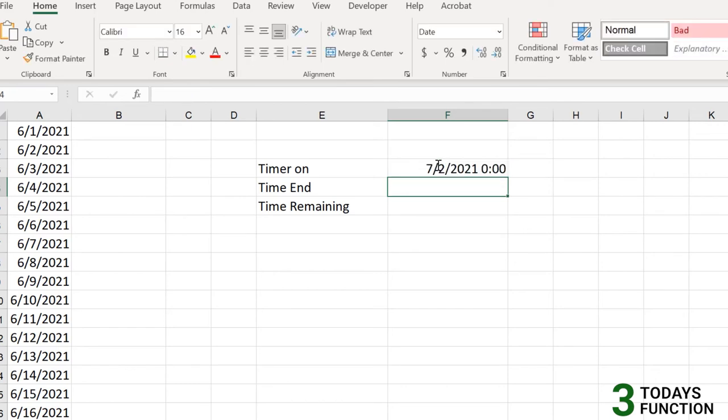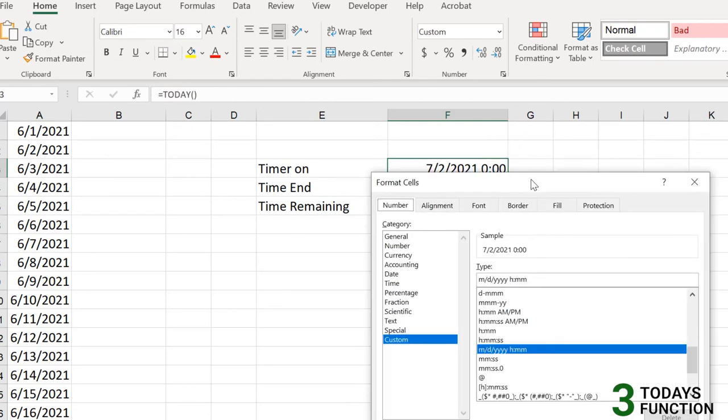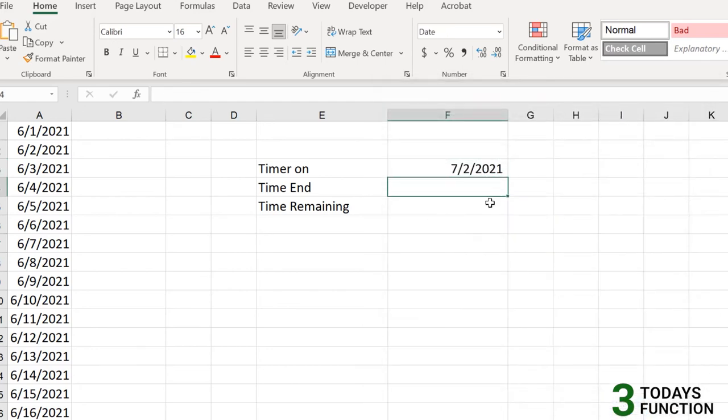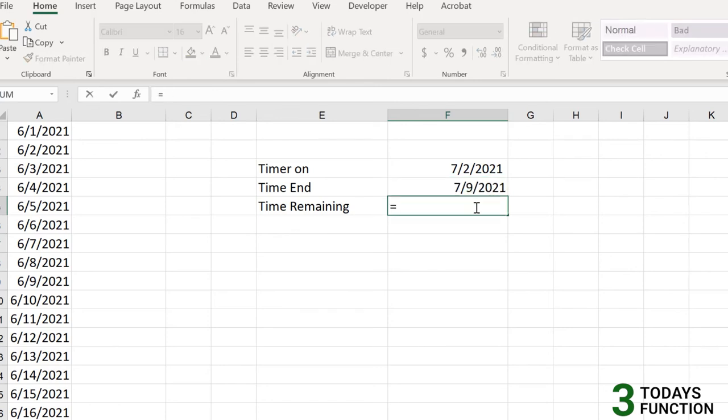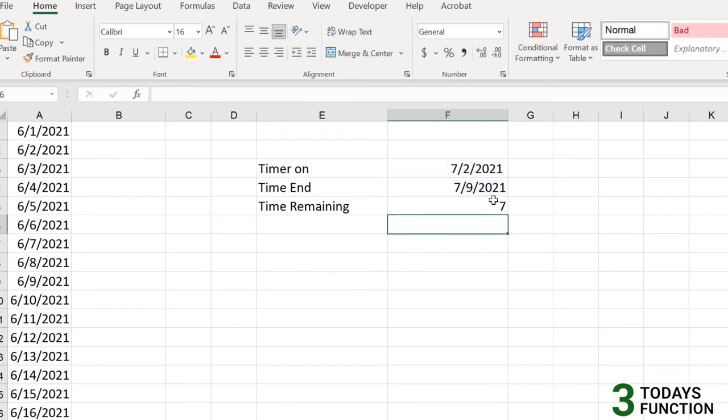like that. Now in the next part, let me format it so we just need the date here. So we got the date here, and I want my colleague or your employee to complete that particular task within 7 days. For the time remaining part, we will subtract the ending time with the timer on, and here we go. It will give us how many days are left.